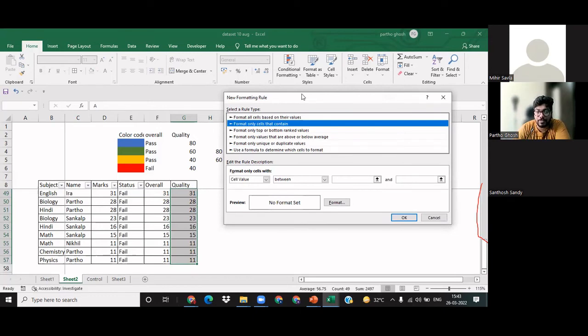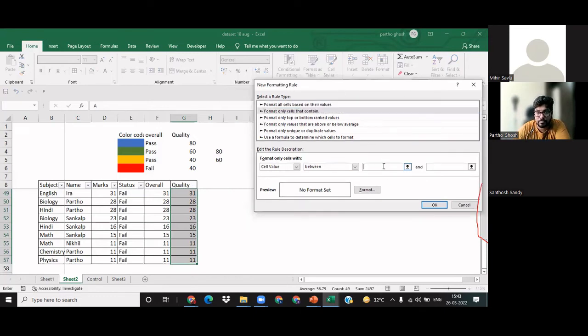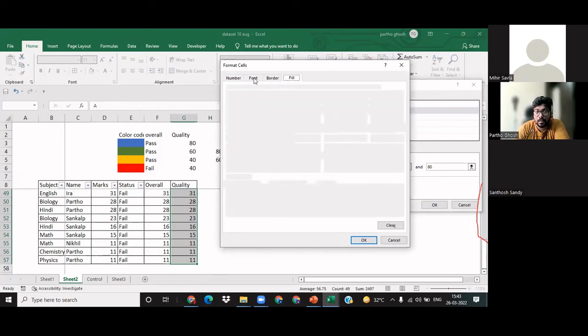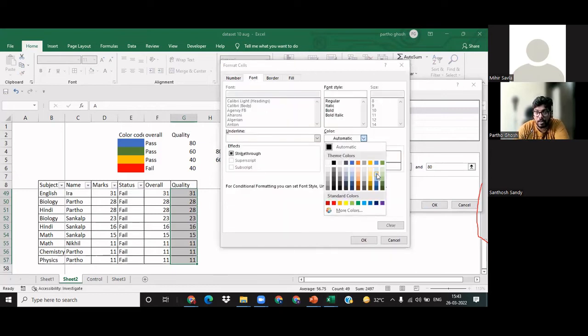Now if the cell value is between 60 and 80, what do we want it to look as? A light green, and the font color would be dark green.